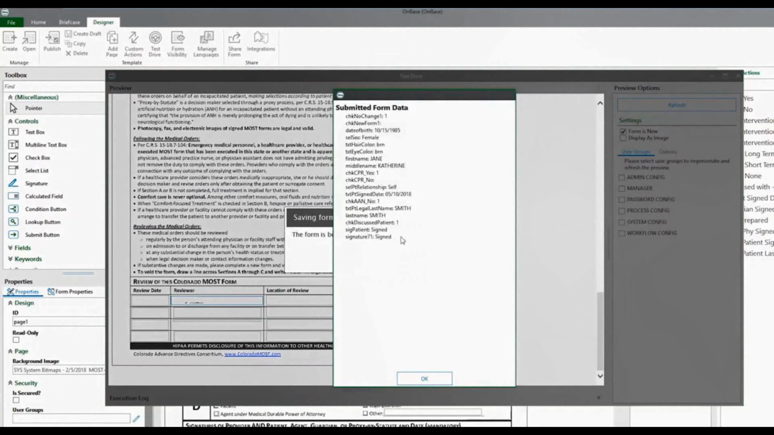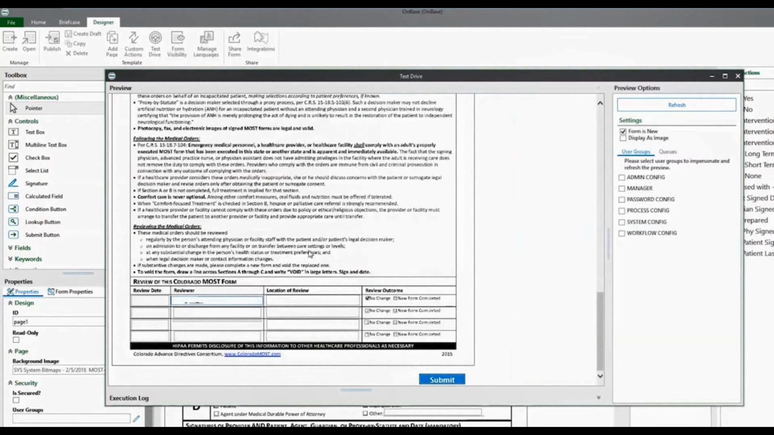Now when we submit, you can see the form data that was submitted. So this is all the form data that was filled in, and this has come through, and we have successfully created a form that doesn't have any errors when we hit the submit button.